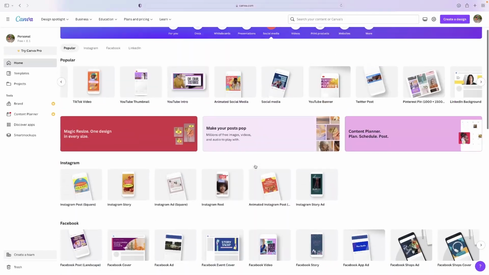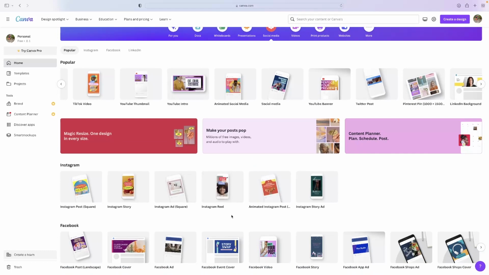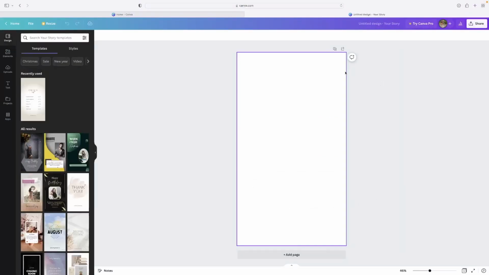But I'll show you how to start from scratch very quickly, just in case you want to do that. So say, for example, we're going to go for an Instagram story, okay? And you can see that when you hover over any of these options, you've got the ability then to create a blank one. So click on that, single left click, and that'll then open an image which is perfectly sized and shaped, ready for an Instagram story.